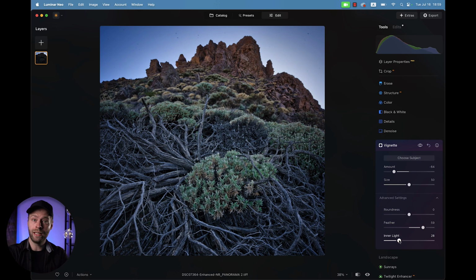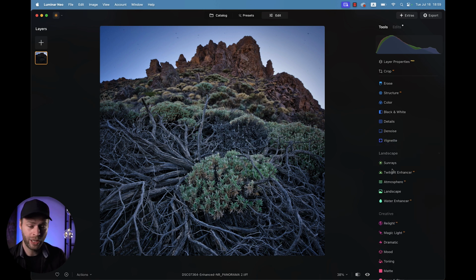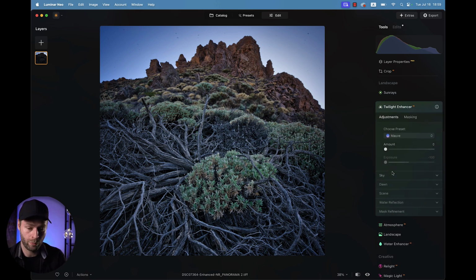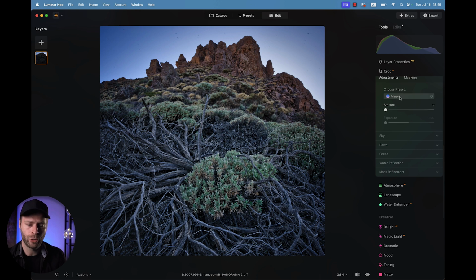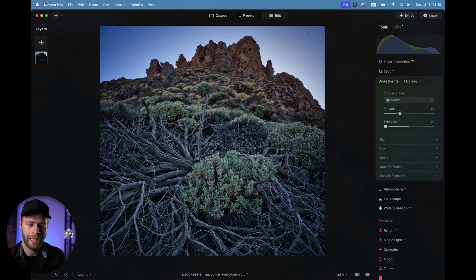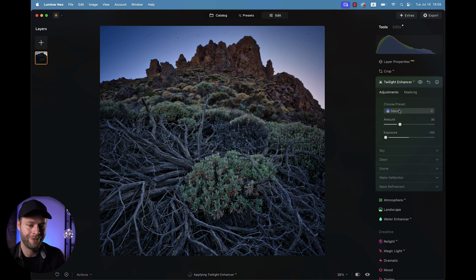And another awesome thing, you see that white outline around the mountain range, right? And I mean, white's not bad, but we could add a touch of color. For that, we're going to use the twilight enhancer because why not? Because we can. So I'm going to choose the preset Mauve, and just bring that up a little bit. I just want to see the effect for now.